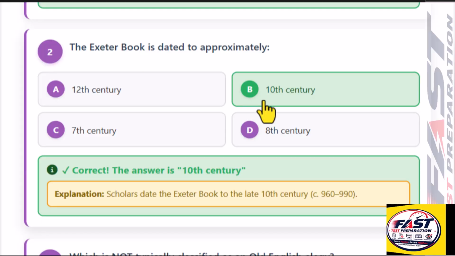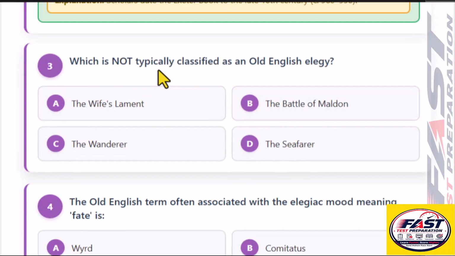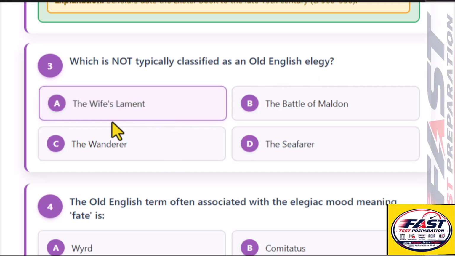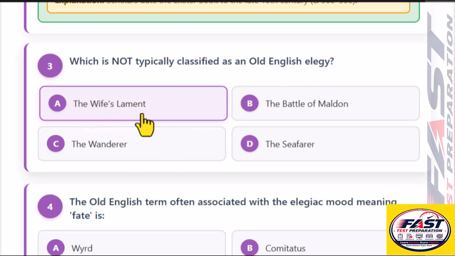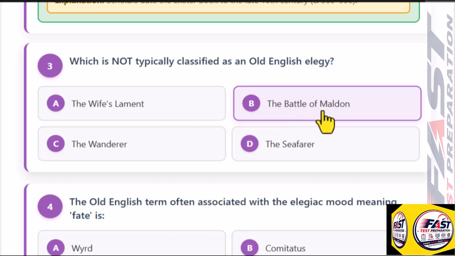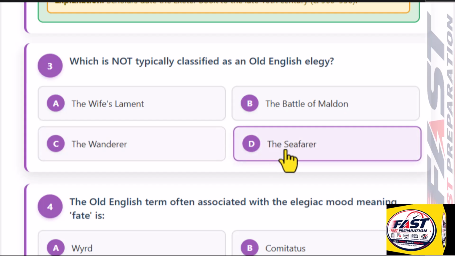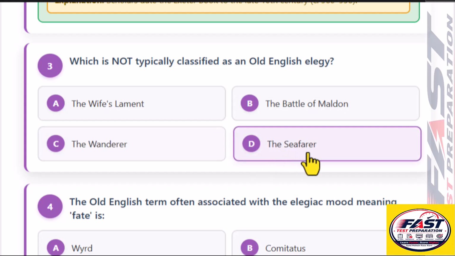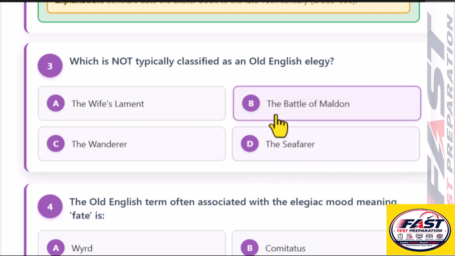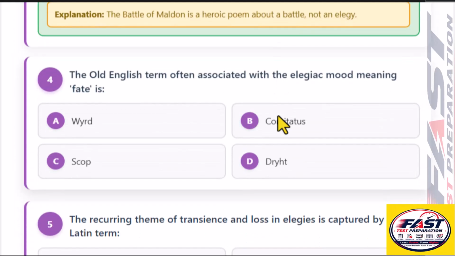10th century. Question 3. Which is not typically classified as an Old English elegy? Option A. The Wife's Lament. Option B. The Battle of Maldon. Option C. The Wanderer. Option D. The Seafarer. Correct answer is option B. The Battle of Maldon.